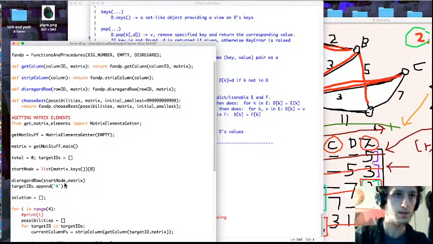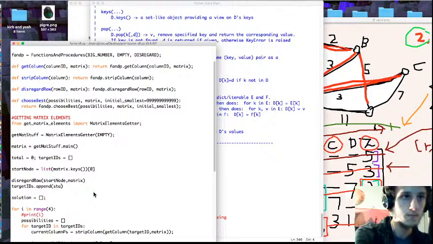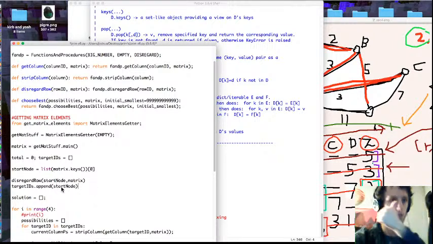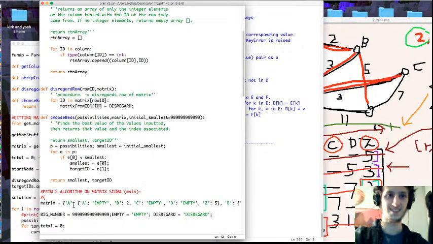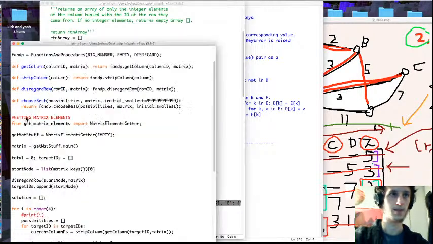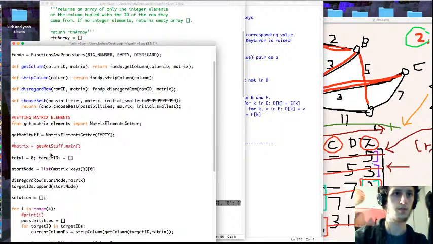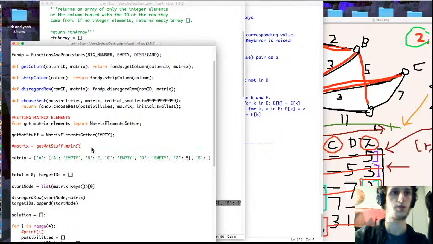Things are getting a bit more complex here now. Start node. So we're disregarding the row of the start node, and then we're putting the start node as a target ID because we need one target ID to begin the algorithm. And now we just need to find a matrix. There's a matrix here. Copy that whole line. So we can get a matrix from our new method, but for now, for test data, we can also put in a matrix.